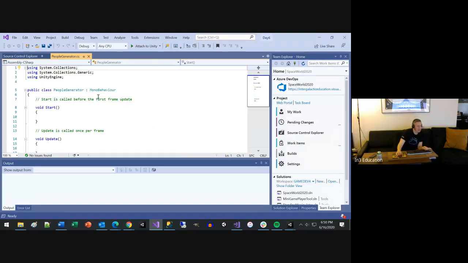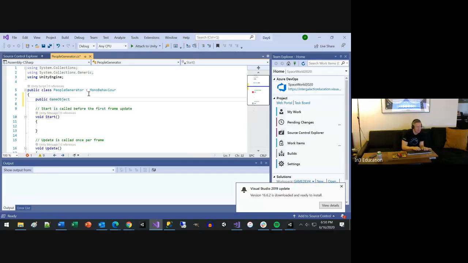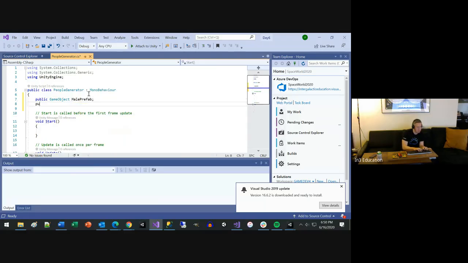And now here's where we want to be able to drop our people prefabs. So we'll have a public game object and call it male prefab, public game object zombie prefab.